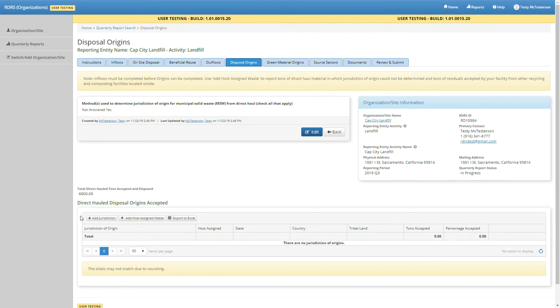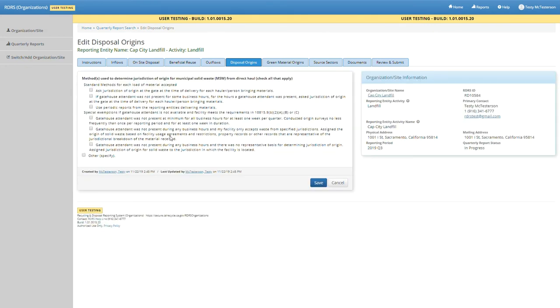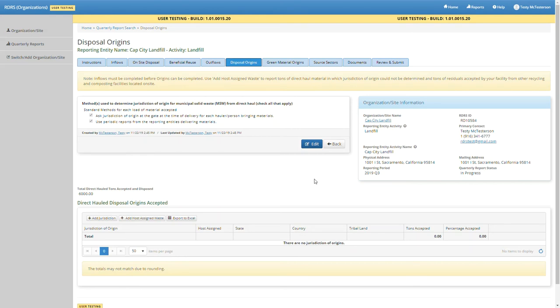Please note once again that in order for this tab to work properly, the inflow tab must be completed. Specifically, the disposal facility must have reported accepting direct hauled solid waste for disposal in order for the table to function. On this tab, we will provide the jurisdiction of origin for direct hauled solid waste received for disposal by your facility. Begin by clicking Edit and inputting the method or methods used to determine jurisdiction of origin for the direct hauled solid waste. We'll select Ask jurisdiction of origin at the gate at the time of delivery for each hauler/person bringing materials, and use periodic reports from reporting entities delivering materials, and click Save or press the Enter key. The page will refresh to reflect the checkboxes you have selected.